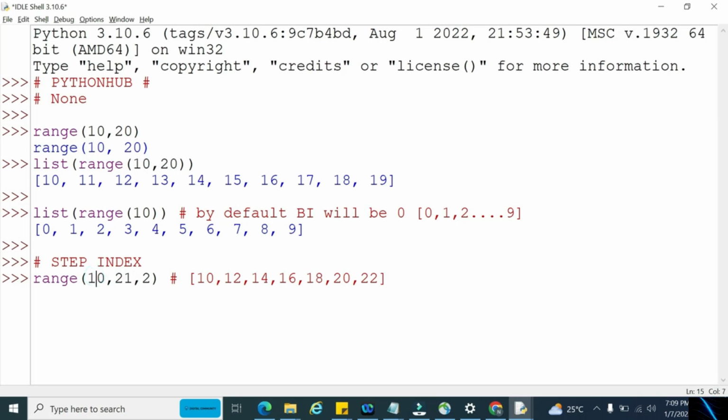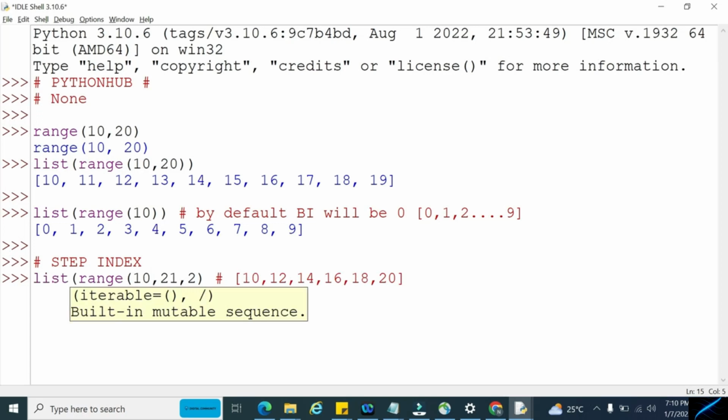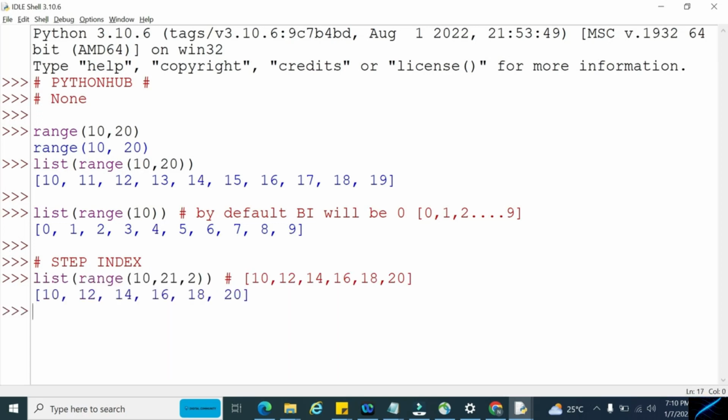In between 10 to 21 we have only the numbers from 10 to 20, but 22 is exceeding my range, so I should remove that. In this case, this should be my output. I hope all of you understand how to calculate the range object output when we have the step index. Now let's convert this to a list and print. In this way we can see the elements present in the range object with the step index.